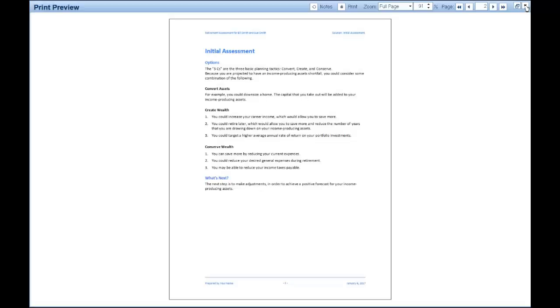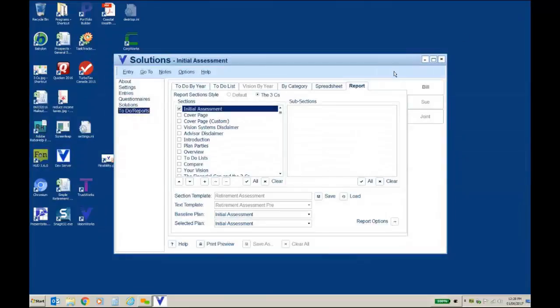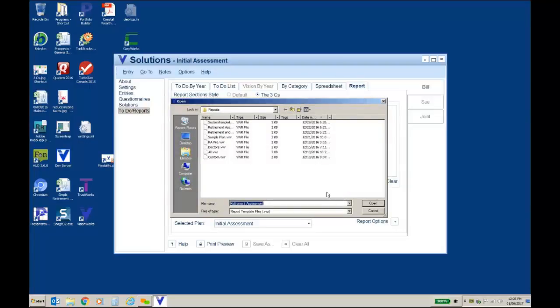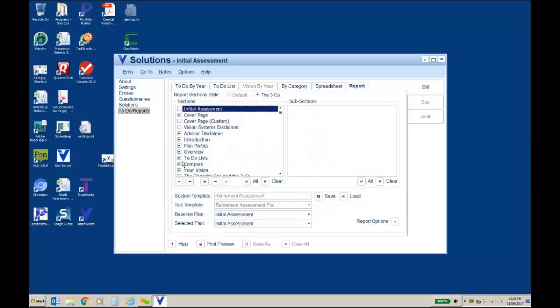Now, one of the enhancements is that if I wish, I can deselect that initial assessment, and what I can do is I can load the retirement assessment template. And so it now has the different sections and subsections, and you can see there's much more flexibility now than there was before. There is virtually the same flexibility as a full meal deal plan.